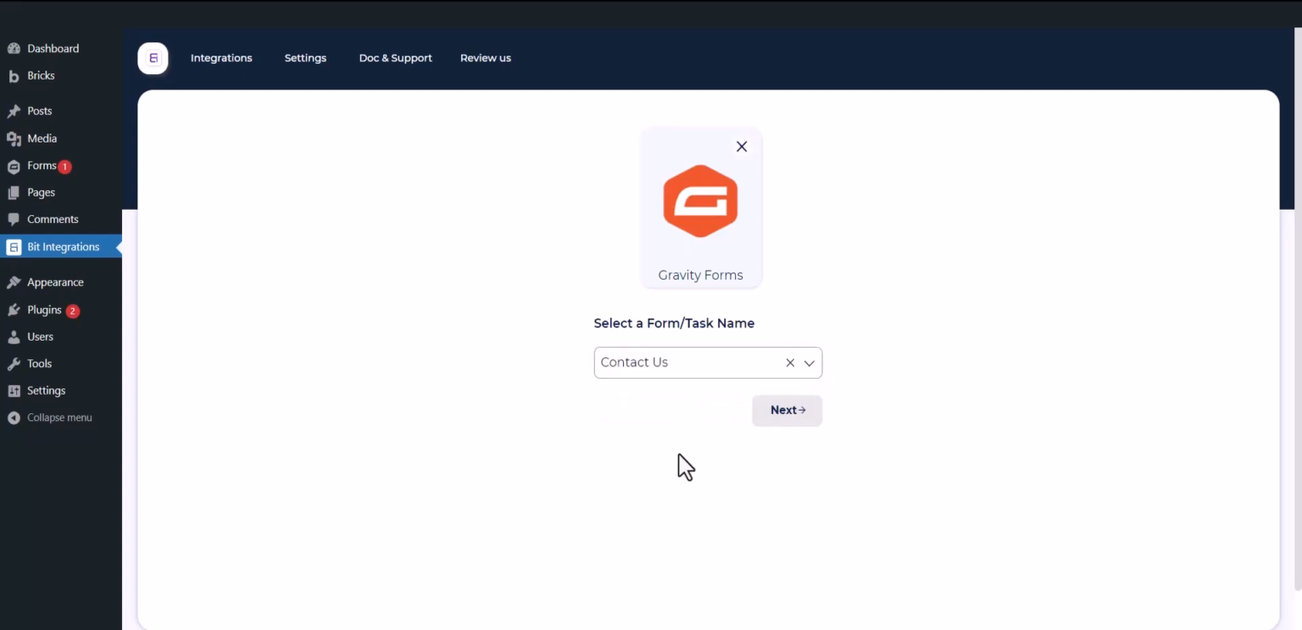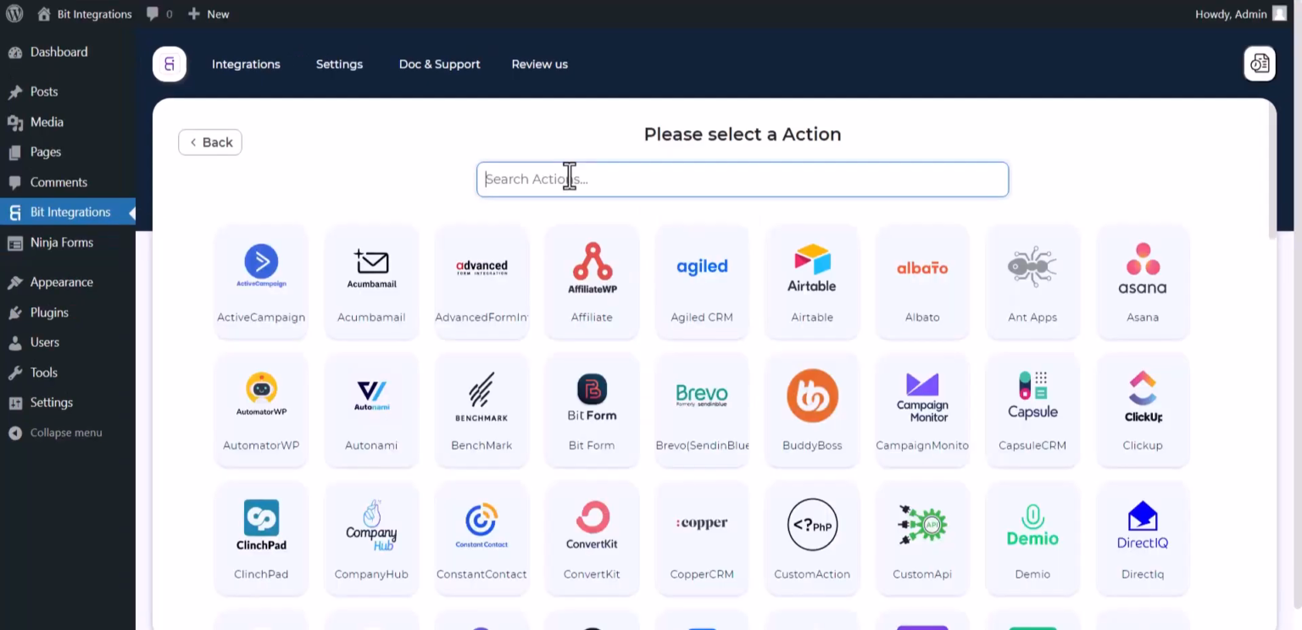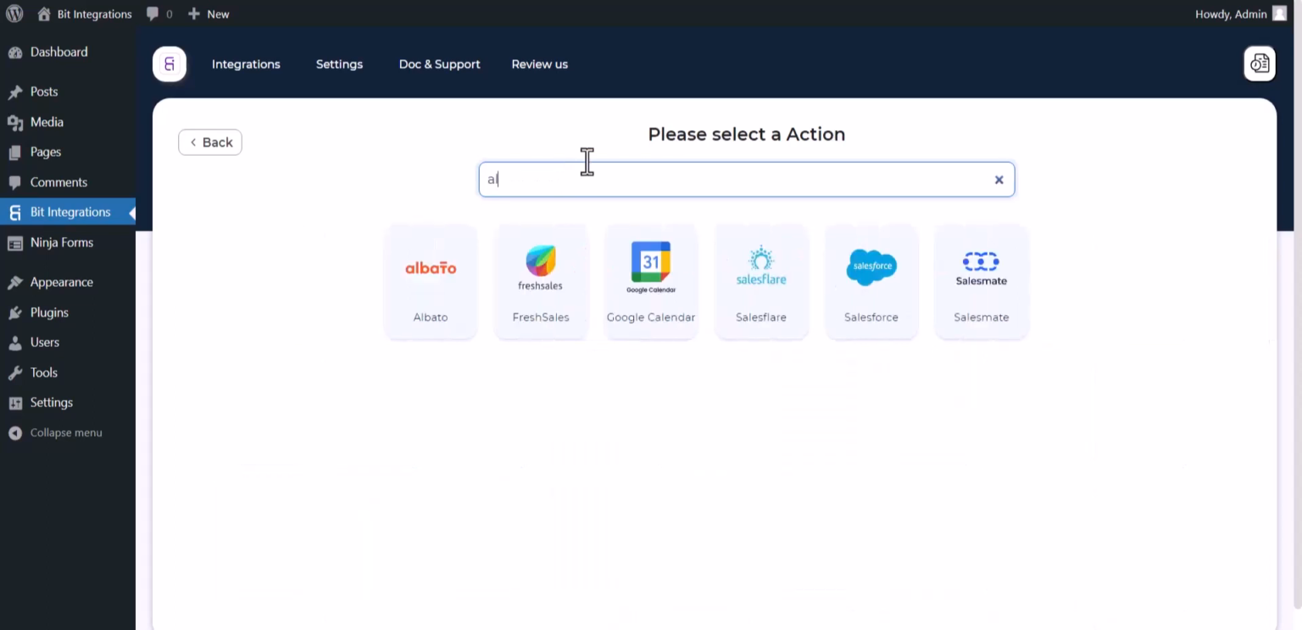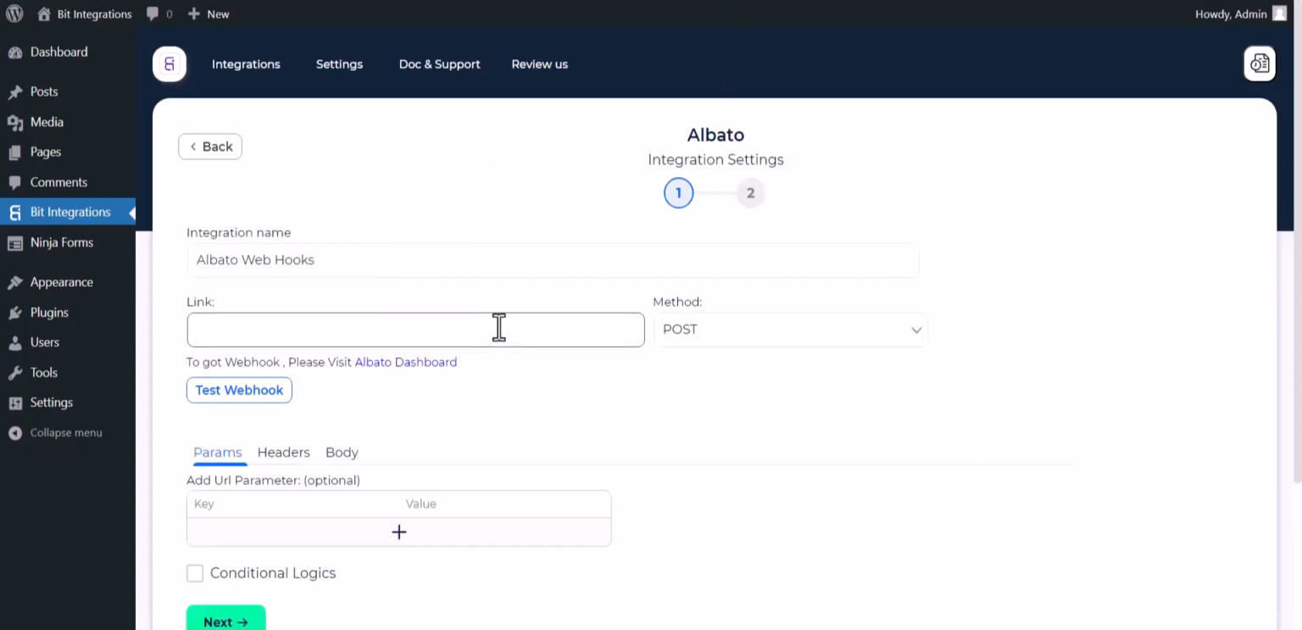Select a form. Click Next. Search and select Actions: Albato. Give here the webhook link.